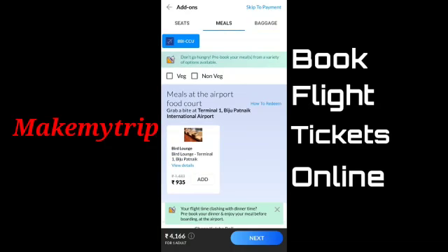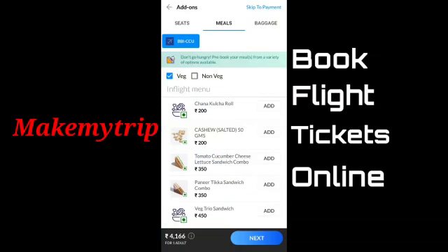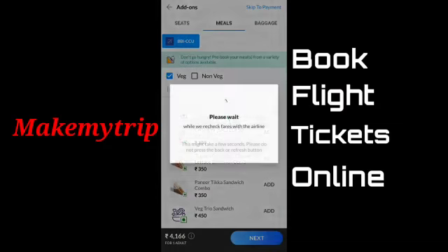Here I have to select my meals, that is veg or non-veg. So I am selecting over here. If I want to add any food, then I can add from here. Otherwise, I can directly skip to my payment option. To skip to my payment option, I have to click on the top right corner. It is given skip to payment.